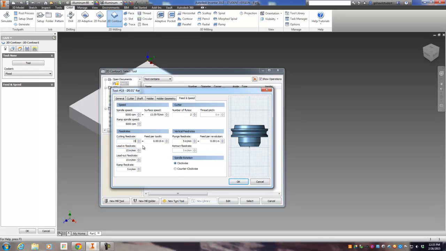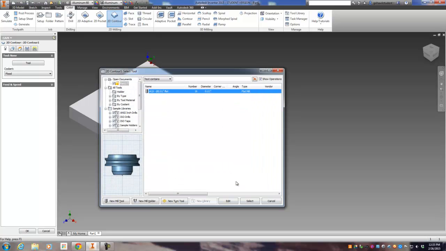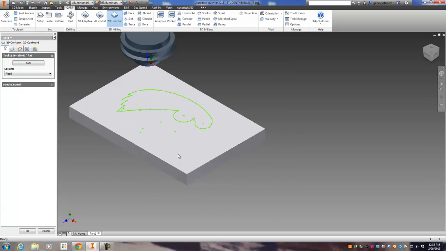We can also do plunge feed rate, which is kind of cool. So 5 is real slow for the plunge, which is nice. I like that there. So 15, 5, two flutes, 5,000 RPMs. I like it. If that's good, click OK. Makes my tool and go ahead and just hit select. All right, so now I got a tool.